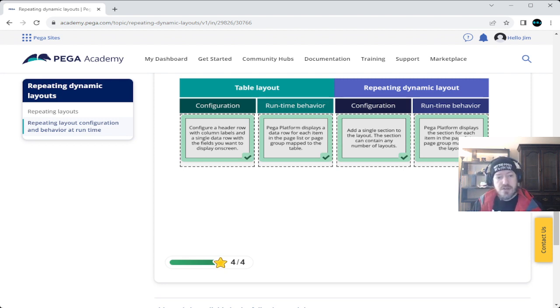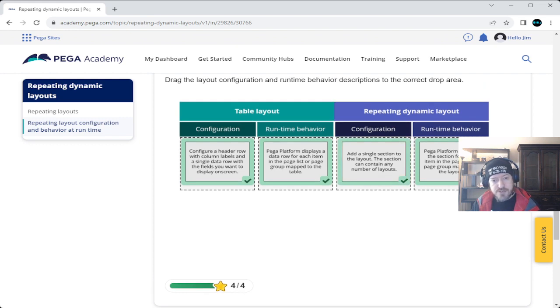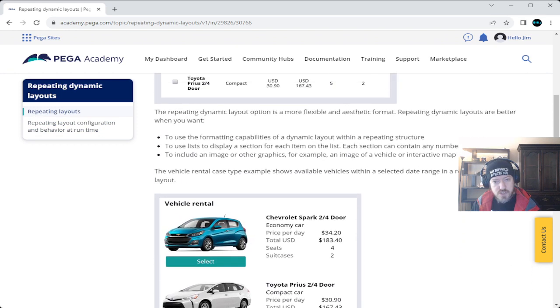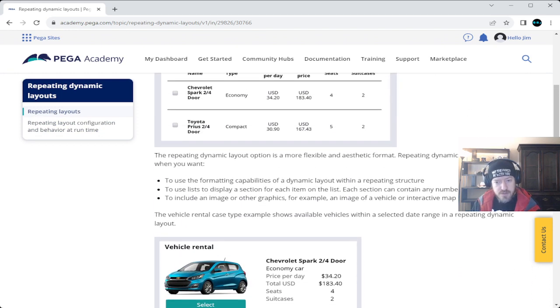But I remembered that the repeating dynamic layout had a single section to the layout, and the section contained any number of layouts. So it was right up here: to use list to display a section for each item in the list, each section contain any number of layouts.